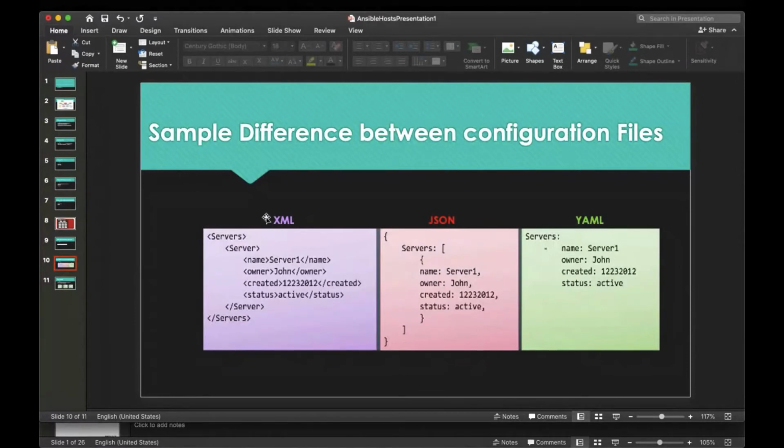Okay. I was saying that we can write configurations using different configuration techniques, like XML, JSON, or YAML. These are different ways of writing your configurations. As of now, Ansible supports YAML configurations.